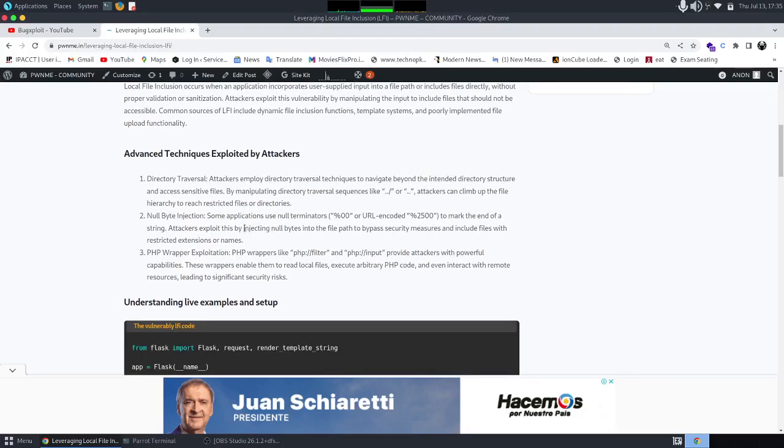Here I have listed my preferred methods for advanced exploitation of LFI. These are three. First is the directory traversal attack, where you can access multiple directories having sensitive data, move from one folder to another, and get the file content. Second is null byte injection, which is a very easy method: you inject a null byte into a file name. And third is PHP wrapper exploitation.